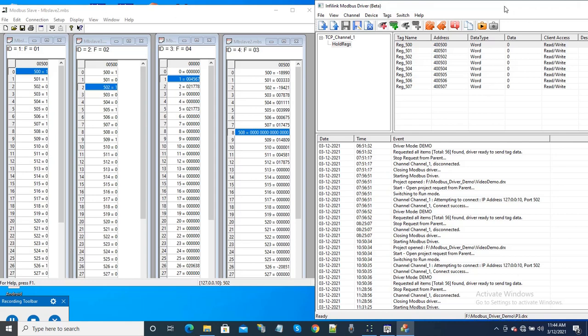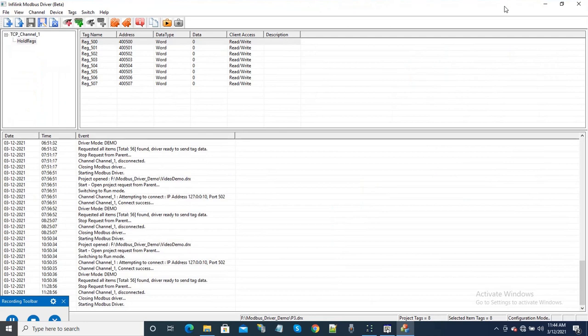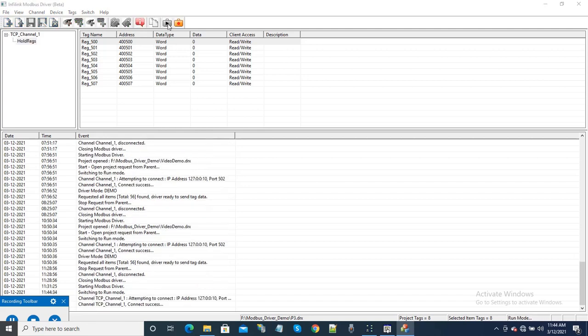Let me maximize this window for a little time. You will see that the status bar also shows the project tags are 8 tags and the selected item tags are 8 tags, and the driver currently is in the configuration mode. Let me try to run this driver now. Put the driver in the run mode. So I click this button.